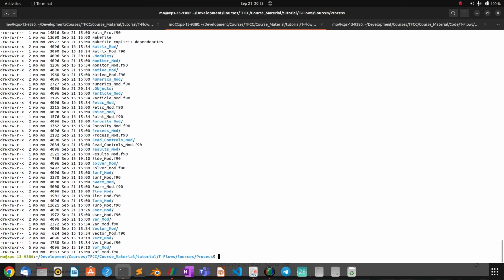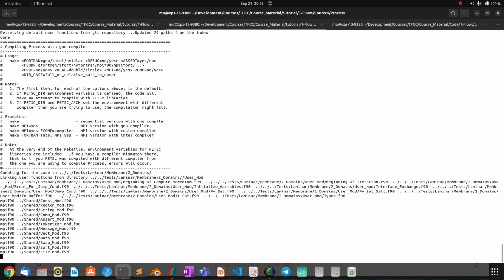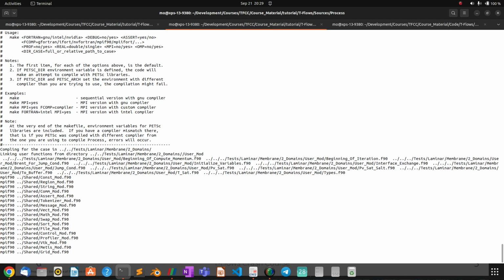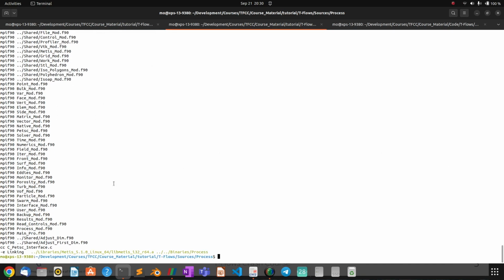And if you go back to process, let's clean it. API, yes. And directory case, tests laminar membrane 2D. Okay. So now you're compiling and also pointing to the new function that we want to use. All right, now it has finished compiling already.